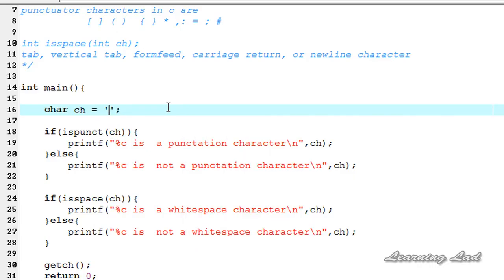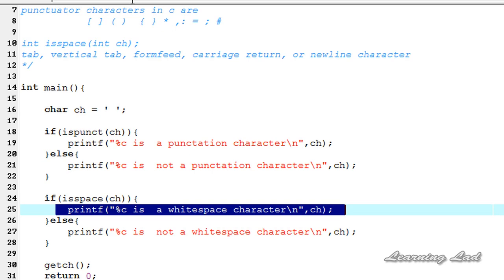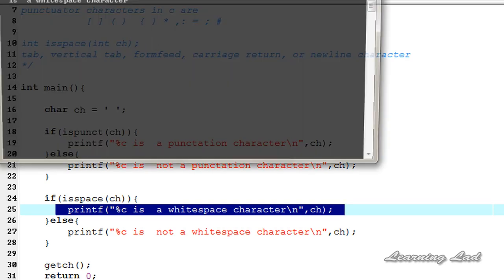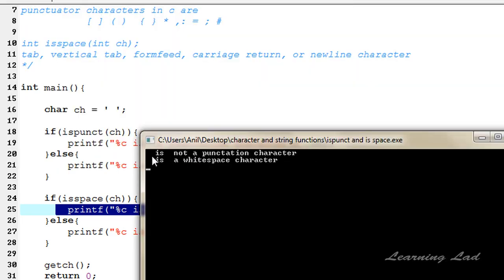So here I'm going to store a space in this variable ch, that's why this ispunct function is going to return a value of 0 because that's not a punctuation character, and this isspace function is going to return a non-zero value because space is a white space character, and that's why this if block will be executed. Compile and run. So you can see here it's not a punctuation character, and space is a white space character.